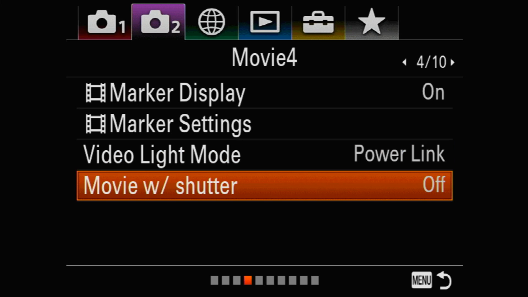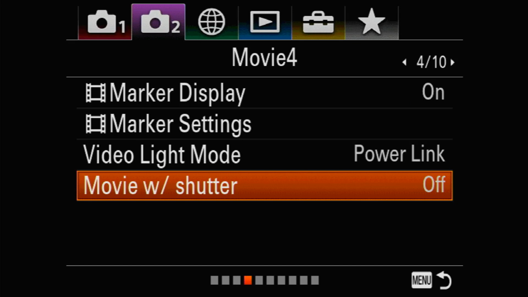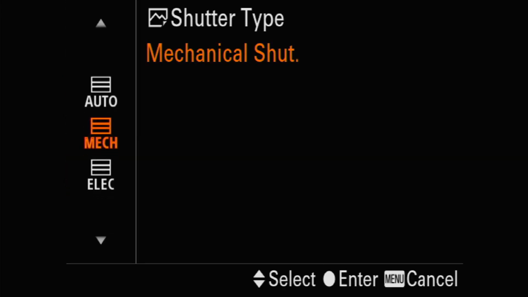Movie with shutter, I have that off. I don't really know the difference. Probably a mechanical shutter, I suppose, not really sure. Shutter type is auto, so this is where you can flick into mechanical or electric.